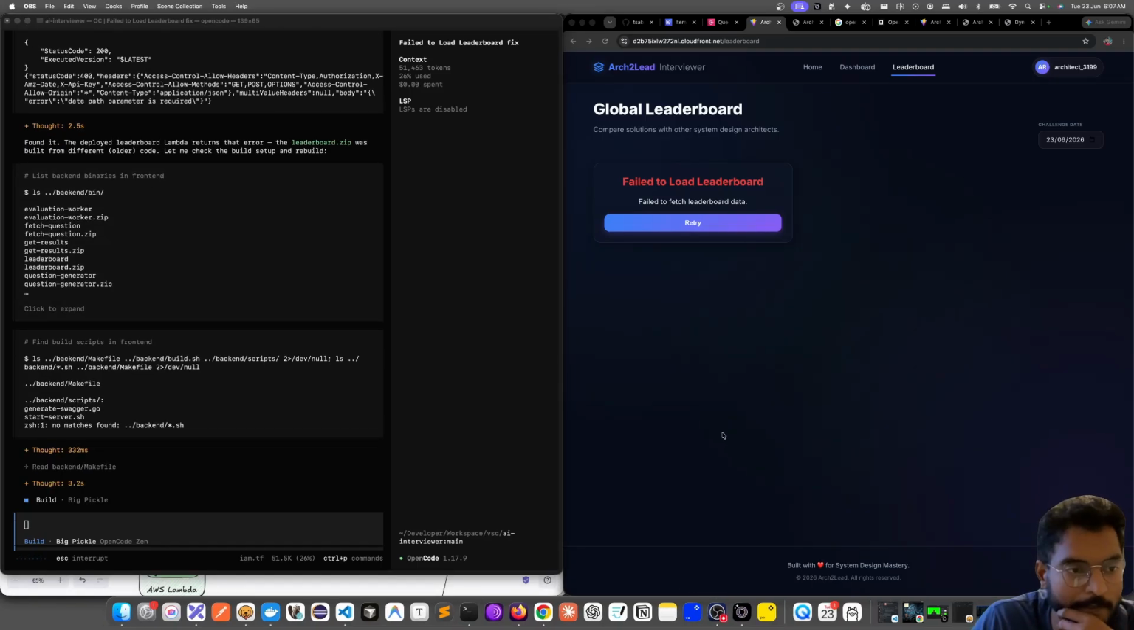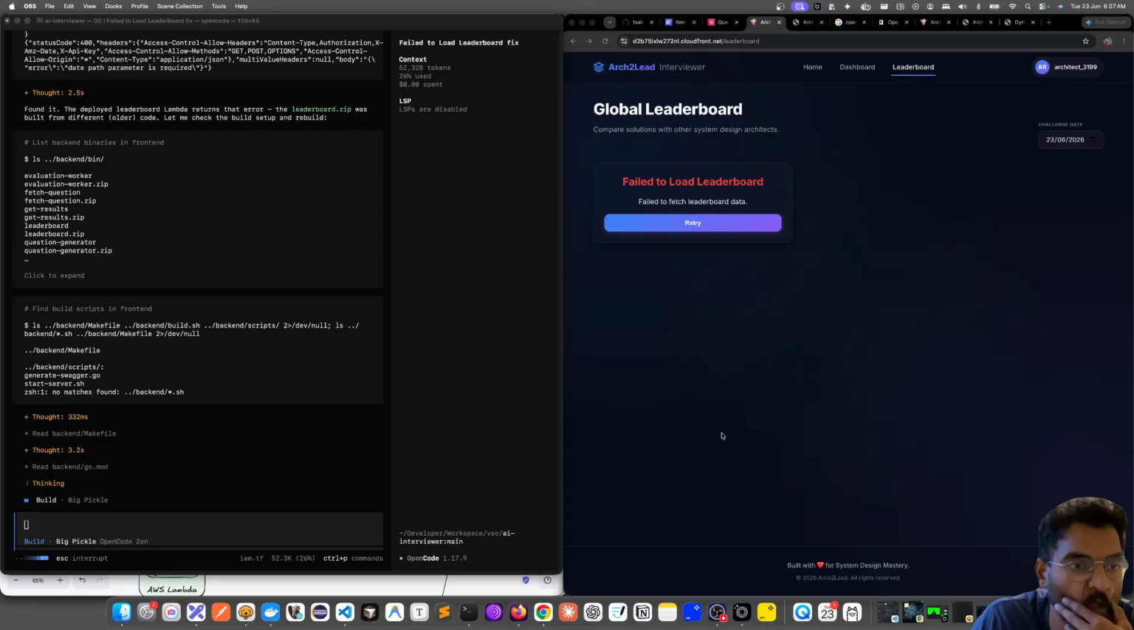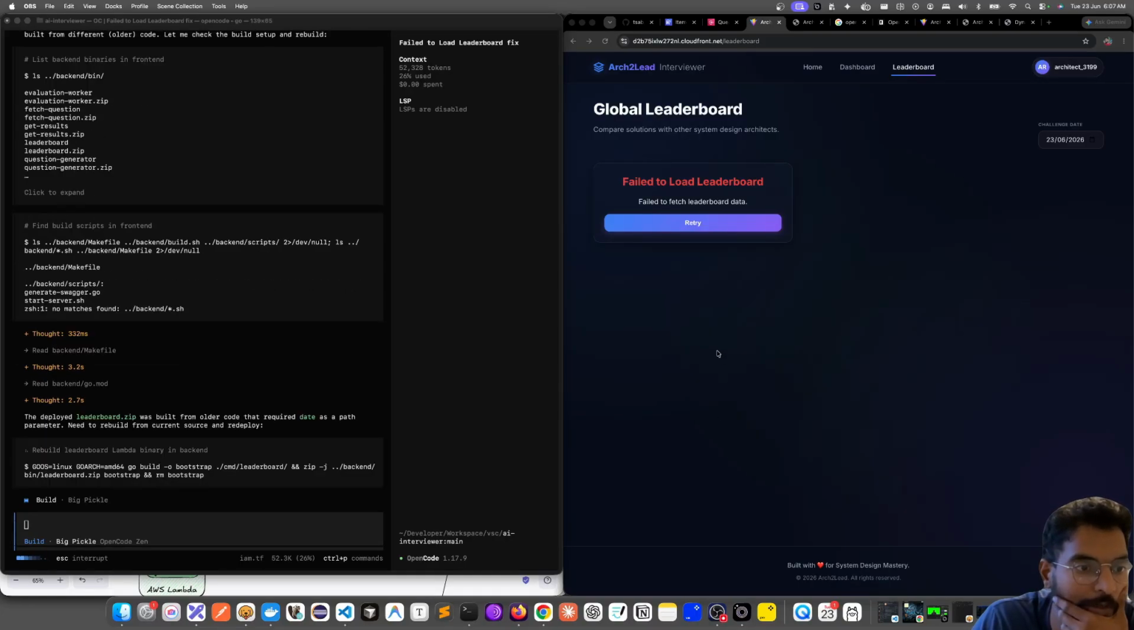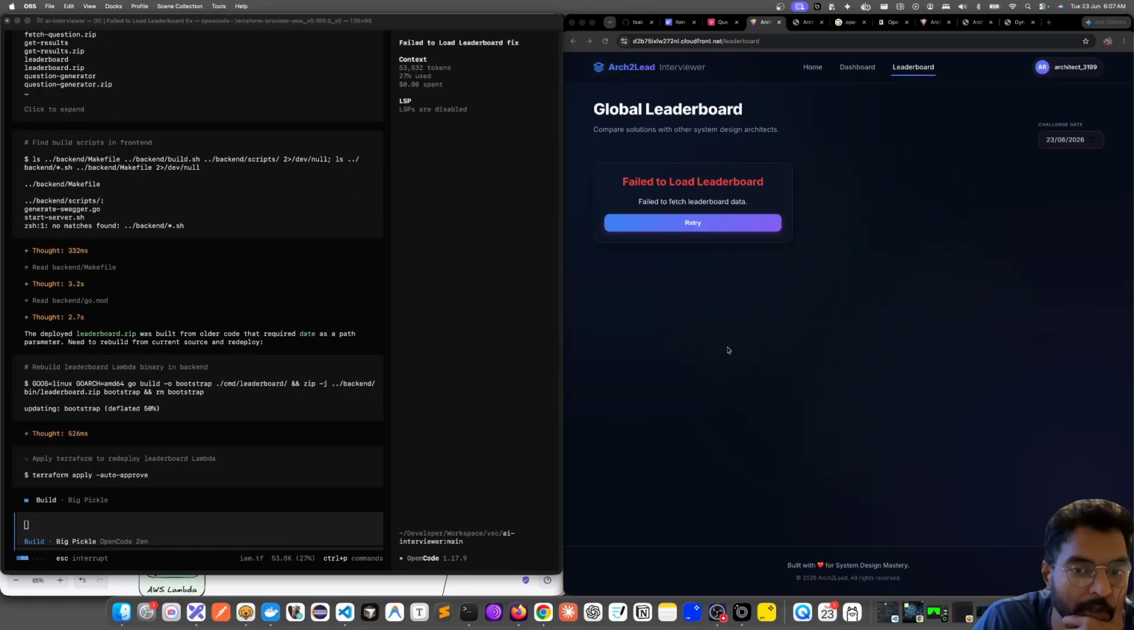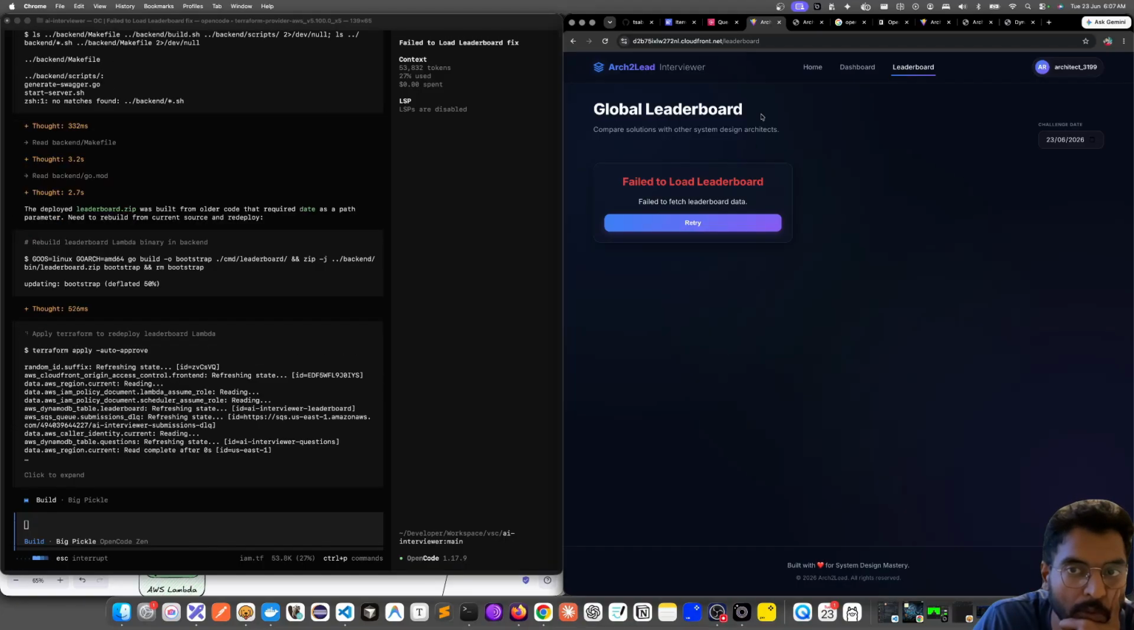Yeah, it is still building the script in the front end. It did not get the solution. Deployed the leaderboard zip state. Just trying to rebuild it now. It is auto approving its own Terraform and trying to deploy it, by the way. This model is really good.